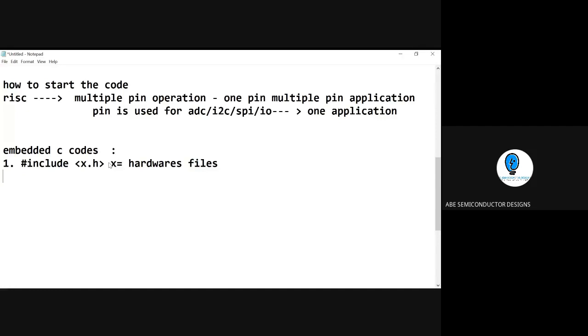The second thing is what we are going to do today. When you start a code for hardware, that too for this IoT thing, we have 2 sections. One is what we call the initialization code, and the second is called your application code. This is the logic.